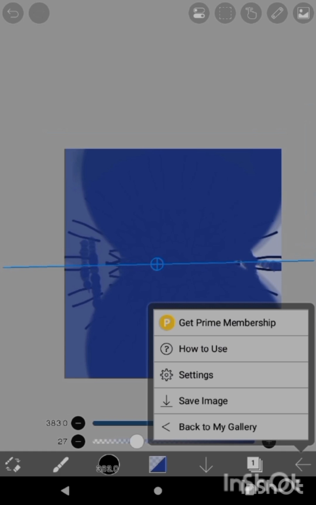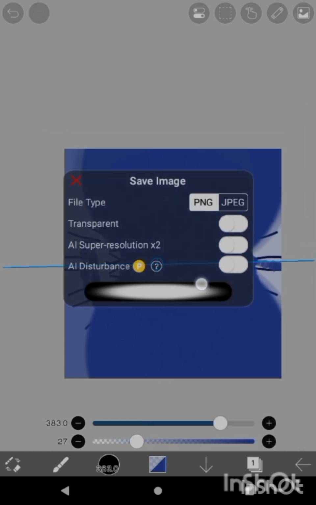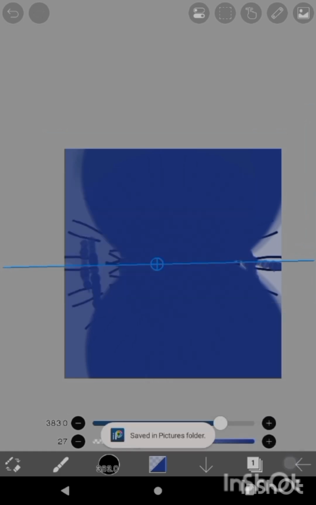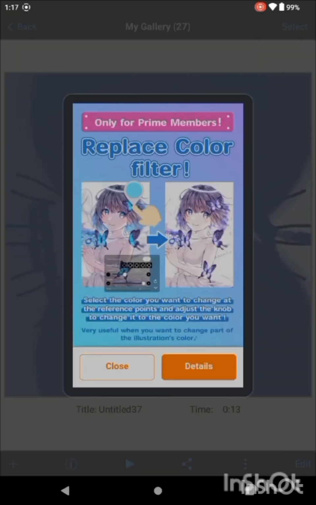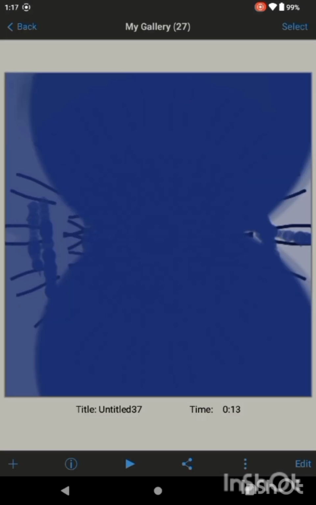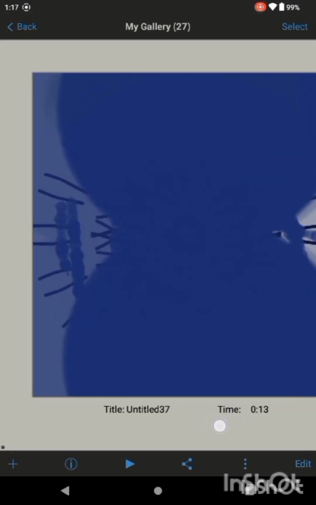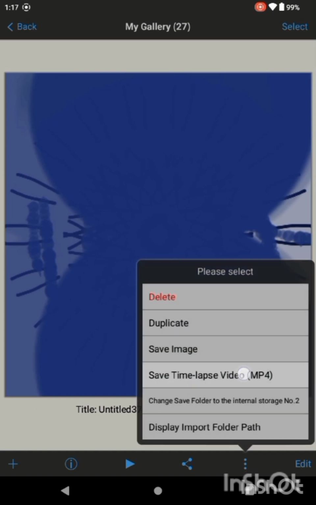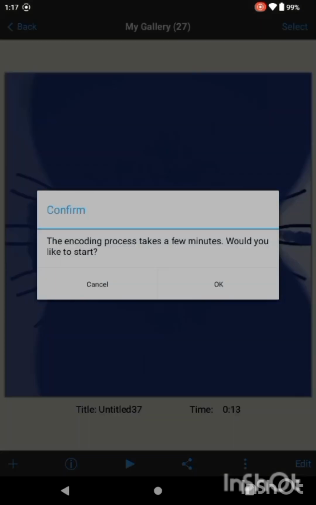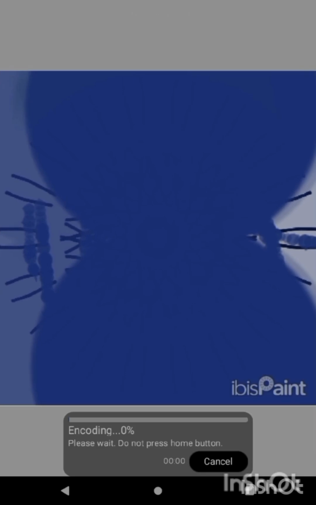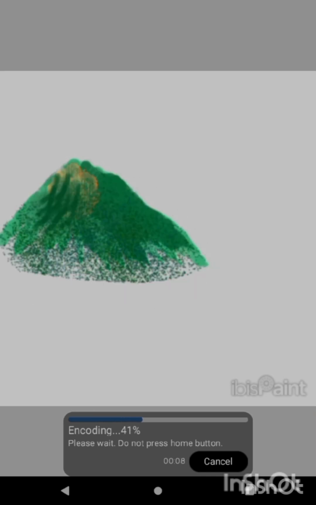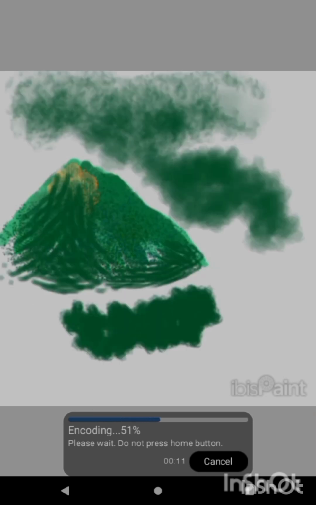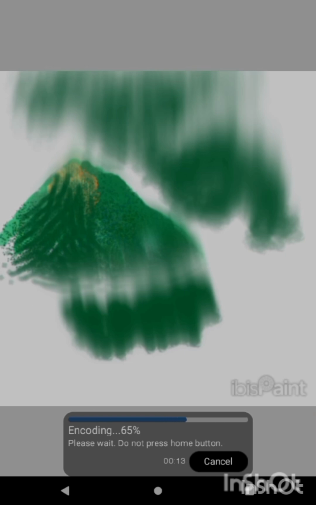And now you can just press the back button, press save image, and do OK. Then you go back again, go back to my gallery, and here you have your painting. Now press the three dots towards the lower right and choose the time lapse button, and you can use any number of seconds to save the time lapse of the painting you've made, and see it's encoding, and it will only show the brush strokes that you finalized and not the ones that you were erasing.